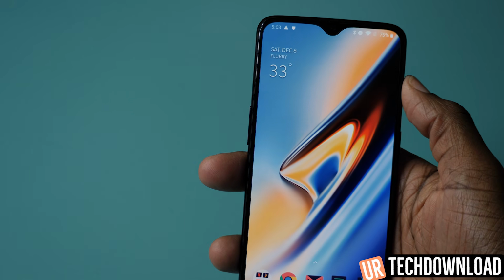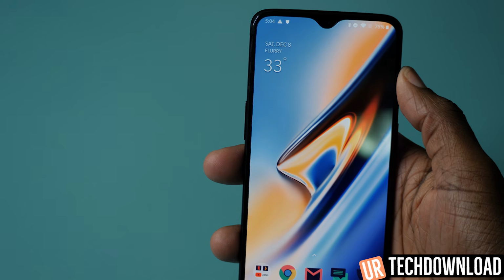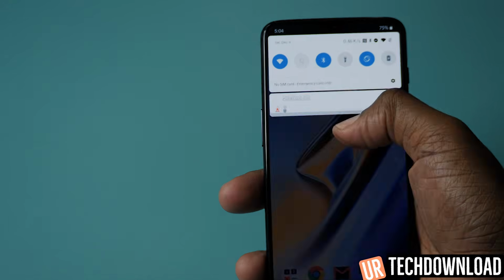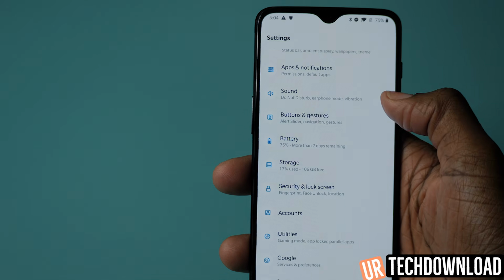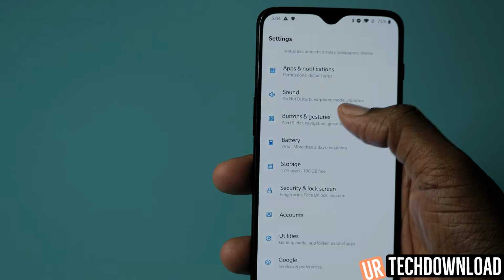Now you can also customize your alert slider to do some other things, and we'll show you in the settings exactly where to do that. So again, we're going to slide down from the top. We're going to hit this little cog for the settings, and in the settings we're going to go to buttons.